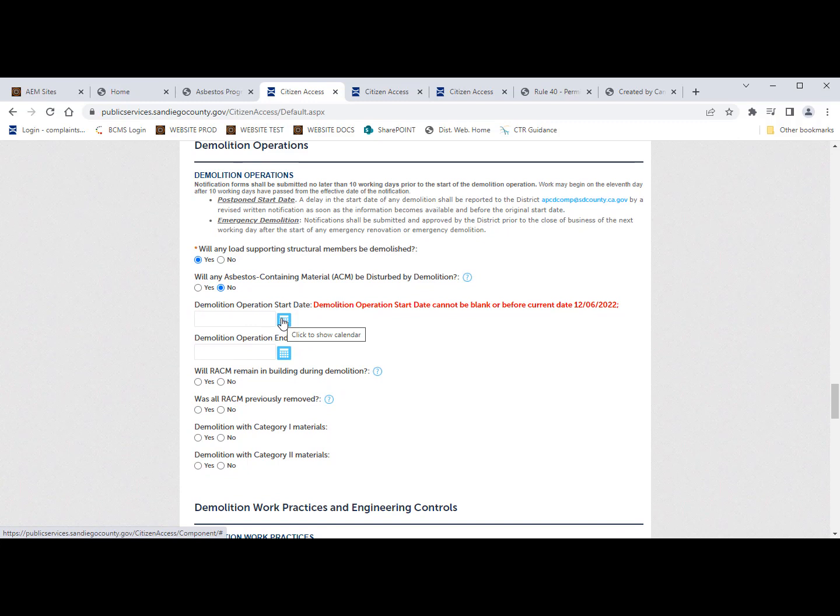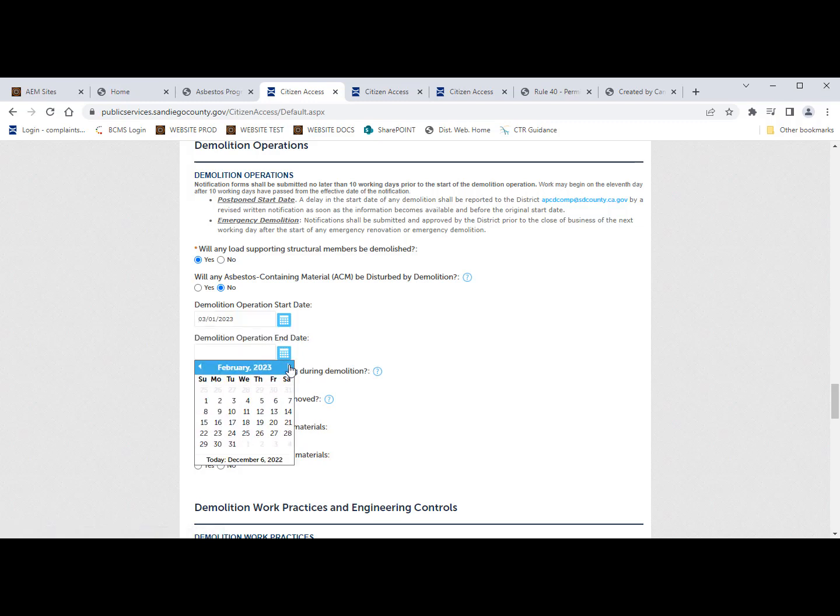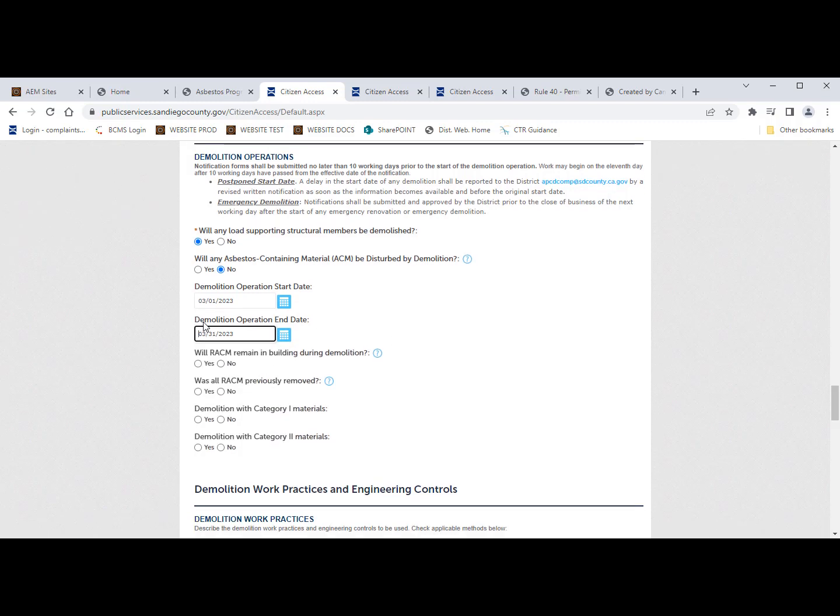So now we're going to list the demolition operation start date. It also lets us know the demolition operation start date cannot be blank or before the current date, 12/6/2022. The reason for that is that's the day that we're submitting our notification. So let's say we do the removal and now we're going to do the demolition after. Let's say the demolition is going to start in March. And then we can do the end date. Let's say it's going to take all month. There we go. So we have an end date of 3/31.